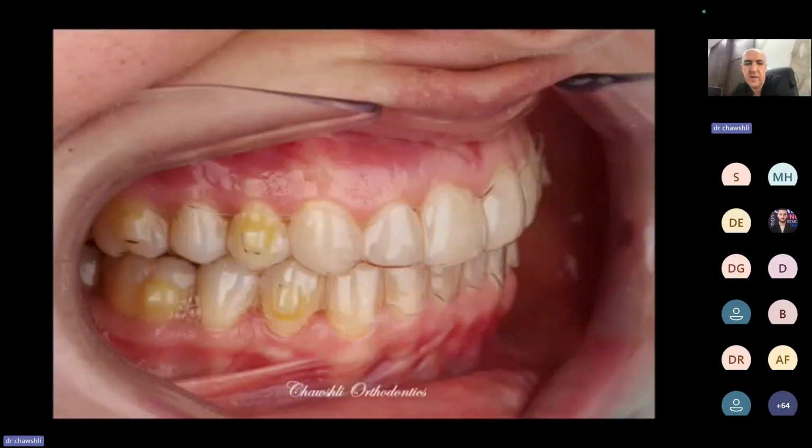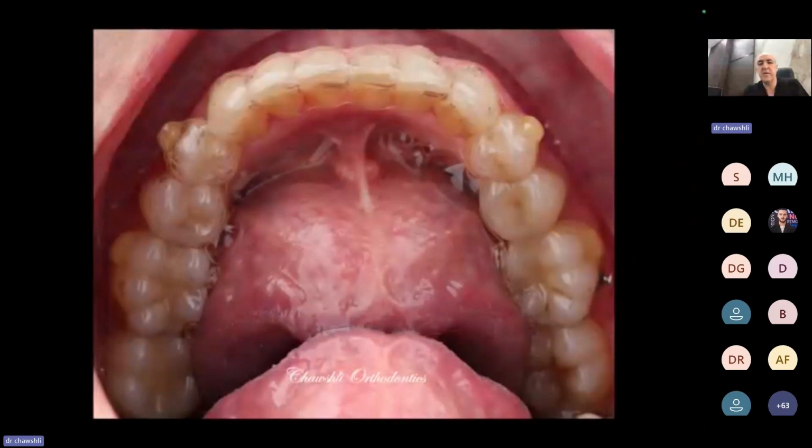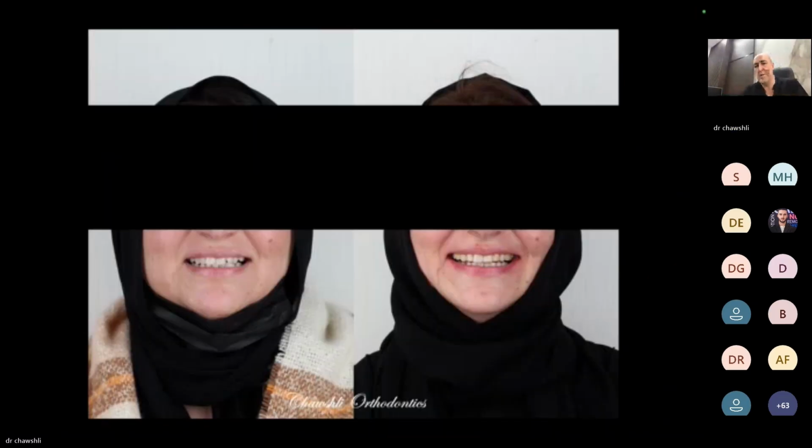So you can see how the elastic is placed. You inform the patient to place elastic in the aligner, and the patient will wear the aligner. Then you make cut, and if you see on the left side, this is a mirror view. You can see the button. And now I have a much better smile.